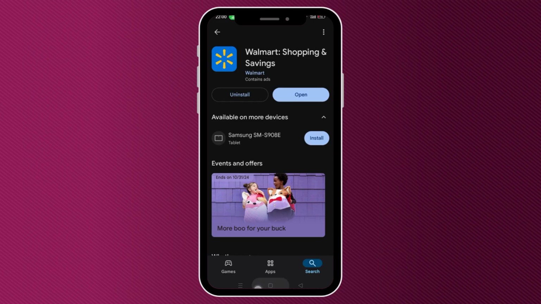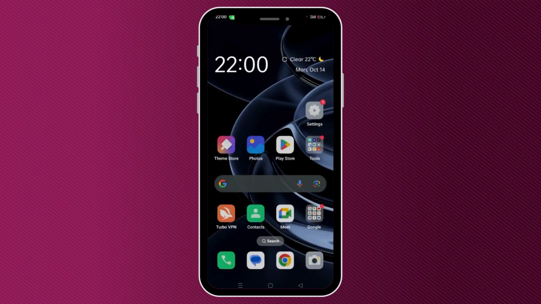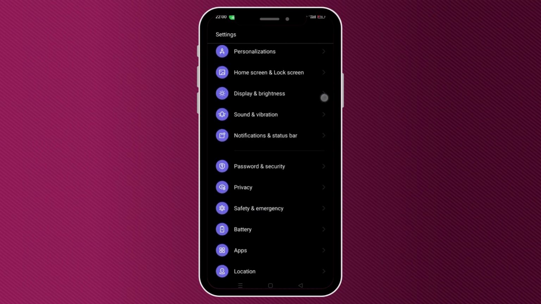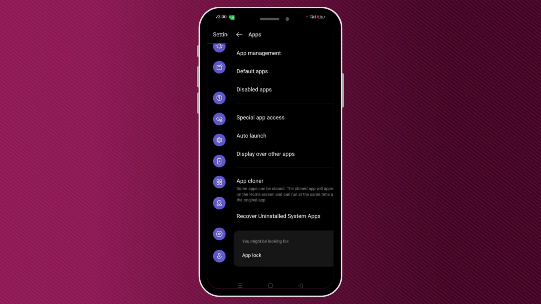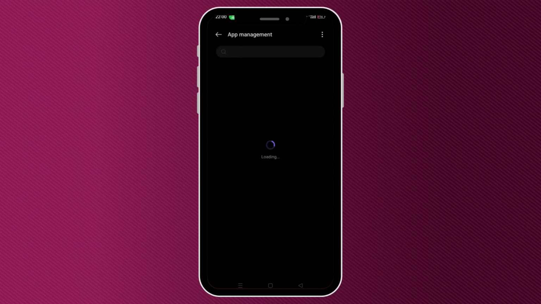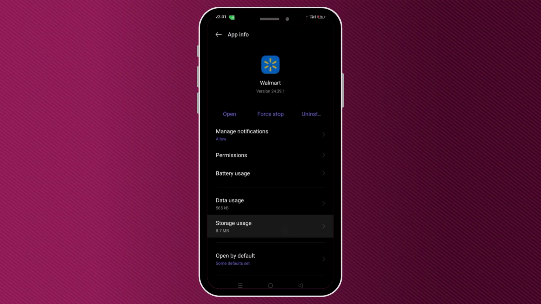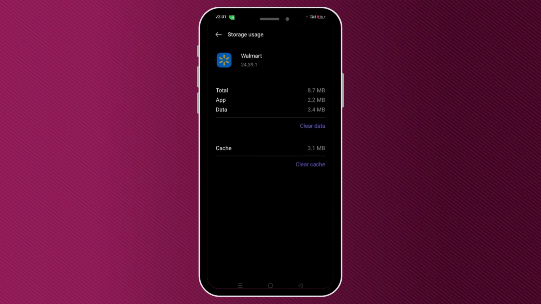You want to go back to your home screen and then open up your phone settings. Scroll down the menu till you find the app settings. Once you find it, press on it and then press on app management. From here, you want to locate the Walmart app and then press on it and then press on storage usage. From here, you want to press on the clear cache option and then you can try opening up the app again and reach for the purchase history.